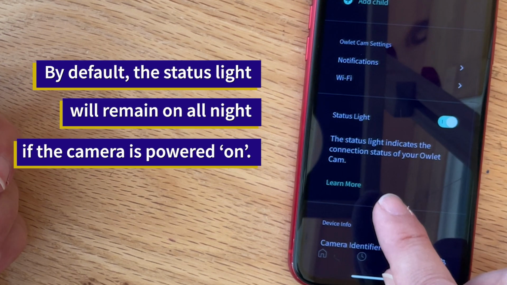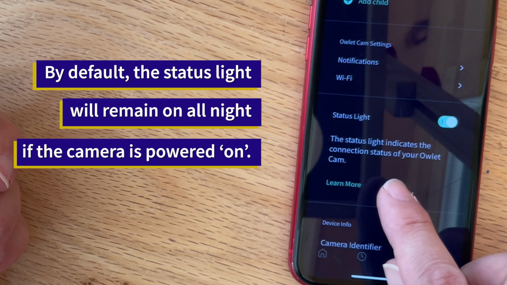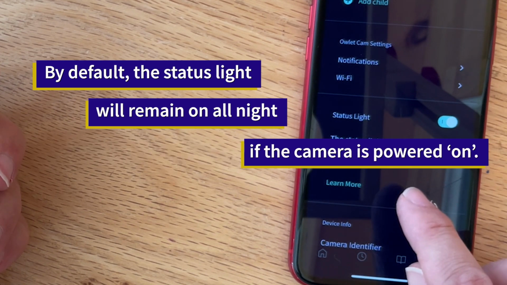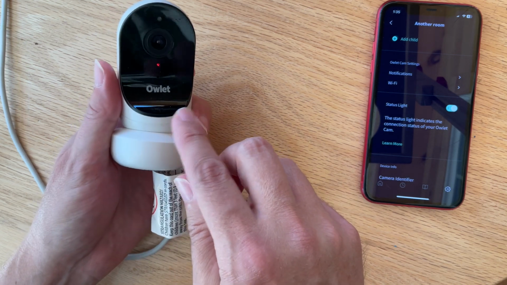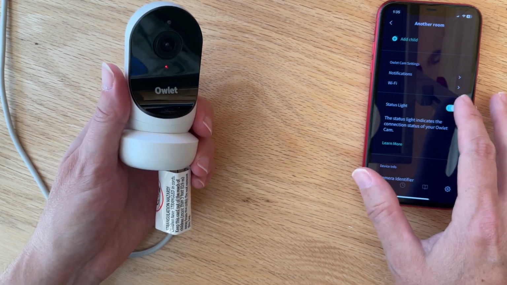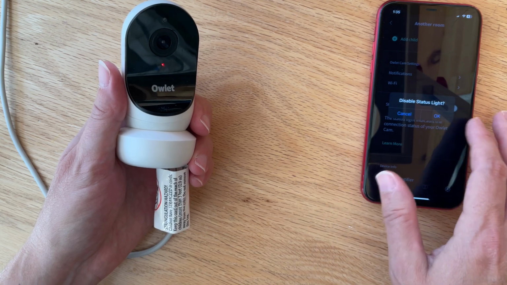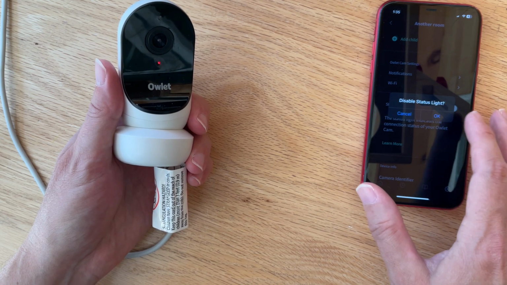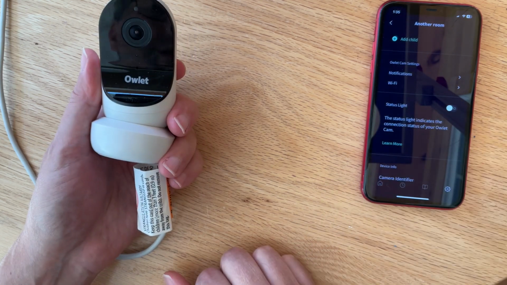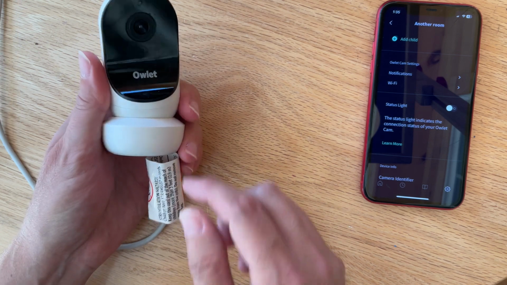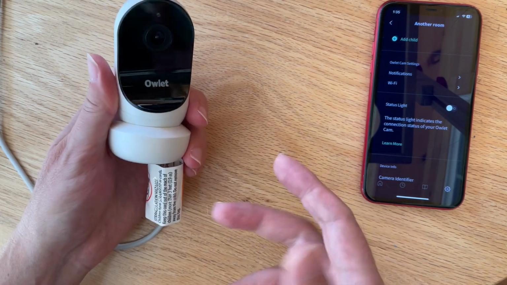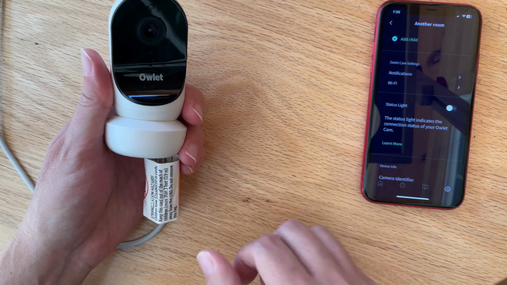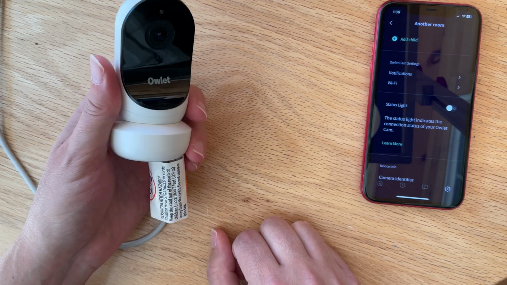It says status light. It says the status light indicates the connection status of your camera. If you don't want this on, if you're in a particularly dark room and you don't like the light, you can just toggle this off. It'll say disable status light and say okay. And there you go. Now there's no annoying indicator on. So you might want to turn it back on if you're having trouble and you need to see what's going on, but otherwise you can just turn it off.